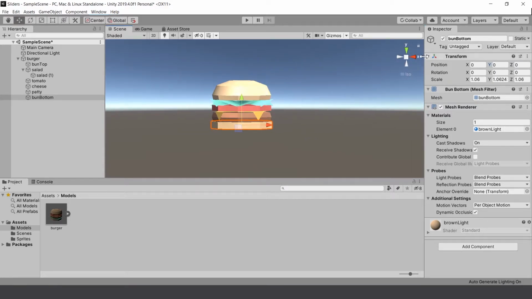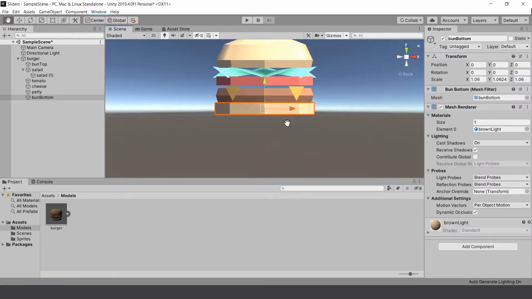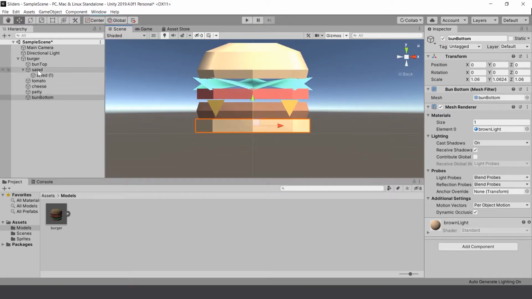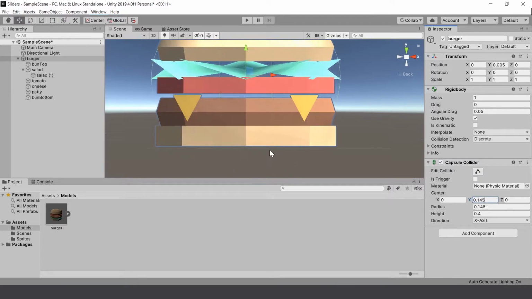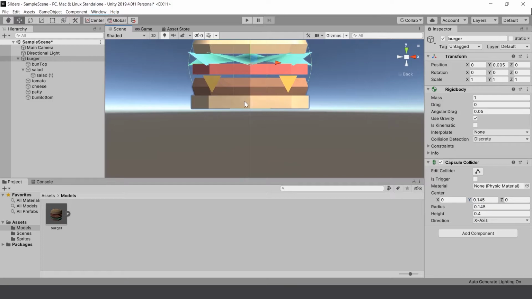And then just make sure, I'm just tapping F to focus on the object. And then I think what we can do is make sure that our Capsule Collider lines up perfectly with the bottom of that. So if we set our Y position the same as our radius, 0.145, it should line up perfectly with the base of our burger, the burger bottom.